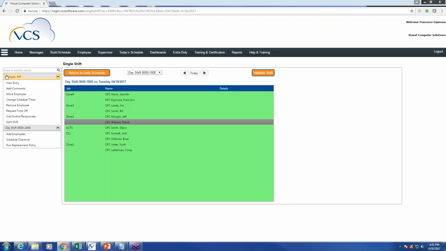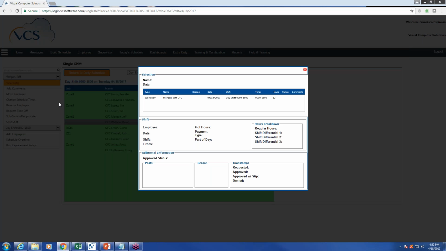As you click on someone's name, the name changes up top. Within this list, we'll take a look at View Entry first. This just allows us to see the person's workday, along with any job assignments that they might have, like their zone.